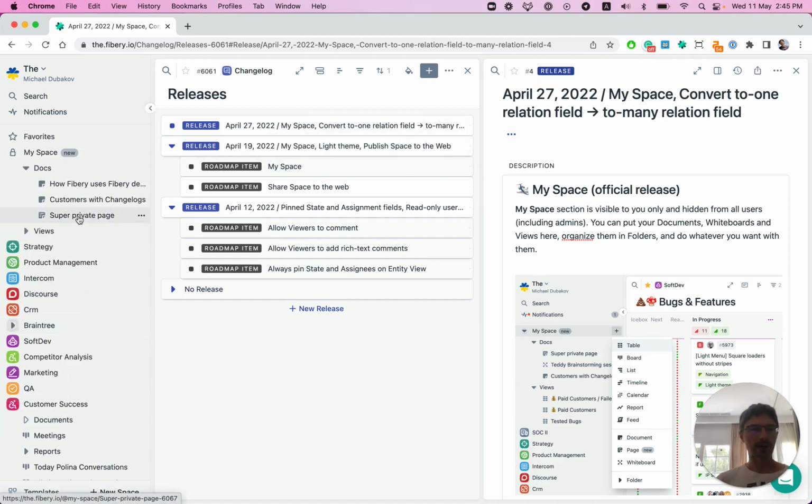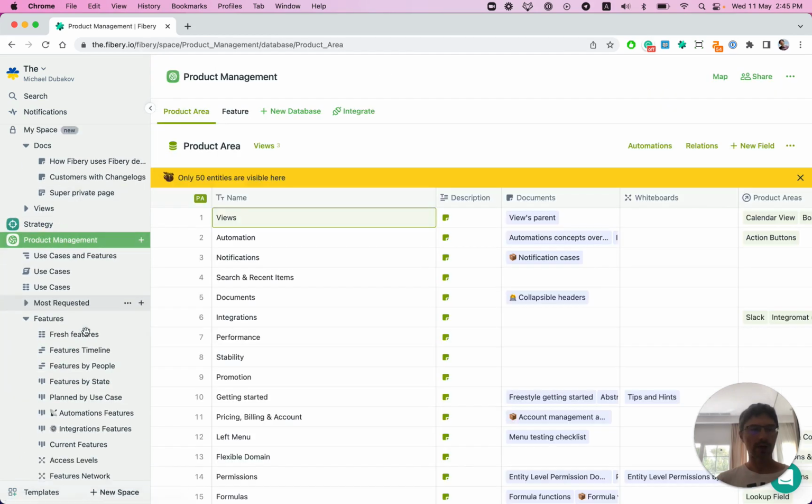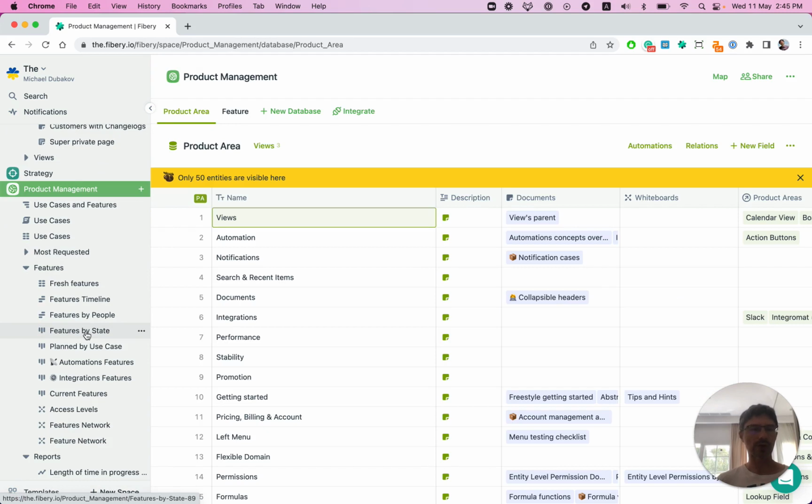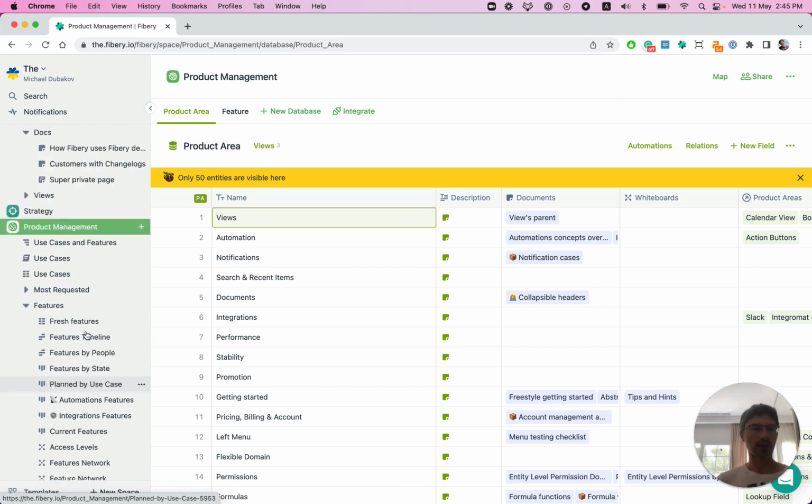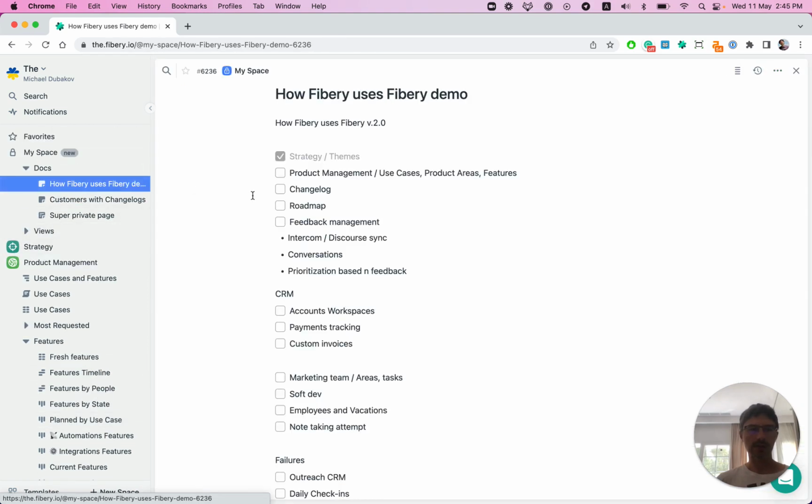Okay, and let's get back to our product management. So I showed how we run features, how we run use cases, what we have in our product areas, and that's basically it.